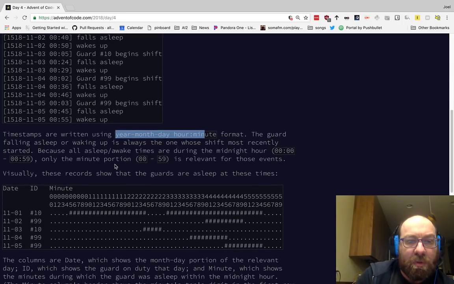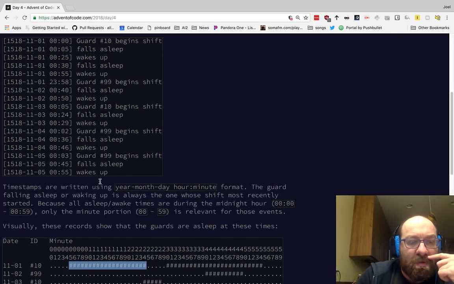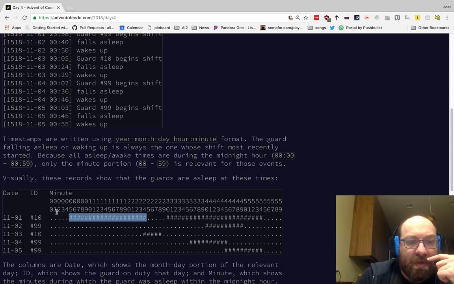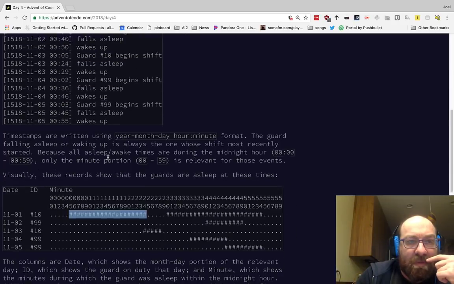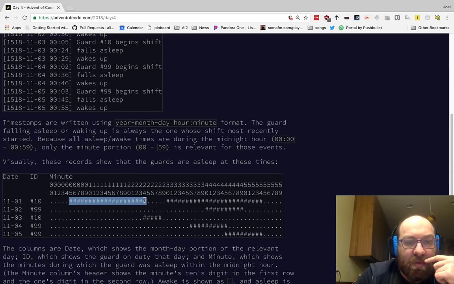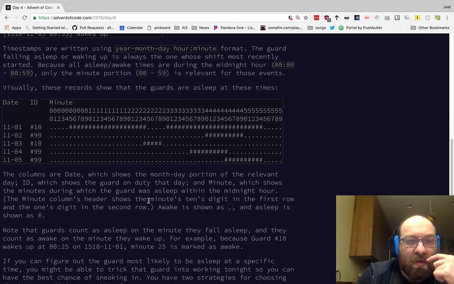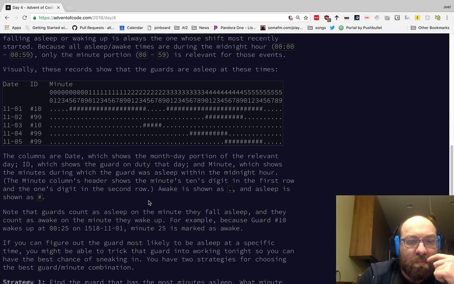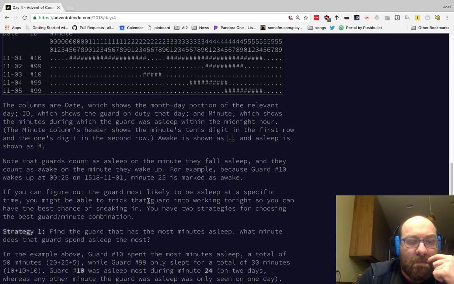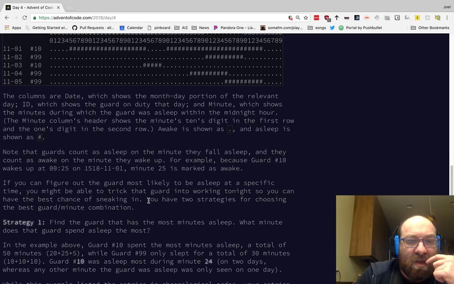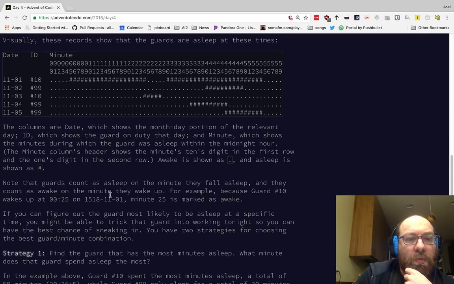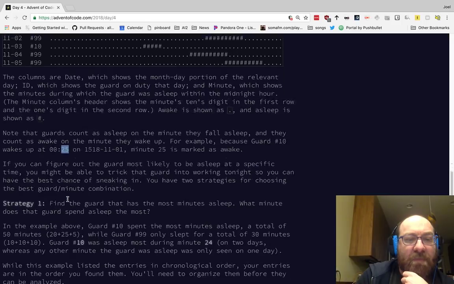Visually, these records show that the guards are asleep at these times. Okay, so the first guard has ID 10, falls asleep at 05, and then wakes up at 25. So that means that during 24 he's asleep, 25 he's not asleep. Columns are date, month, date, person ID, which is guard, minute. Note the guards count as asleep on the minute they fall asleep, and they count as awake on the minute they wake up. Because guard 10 wakes up at 0:25, minute 25 is marked awake.